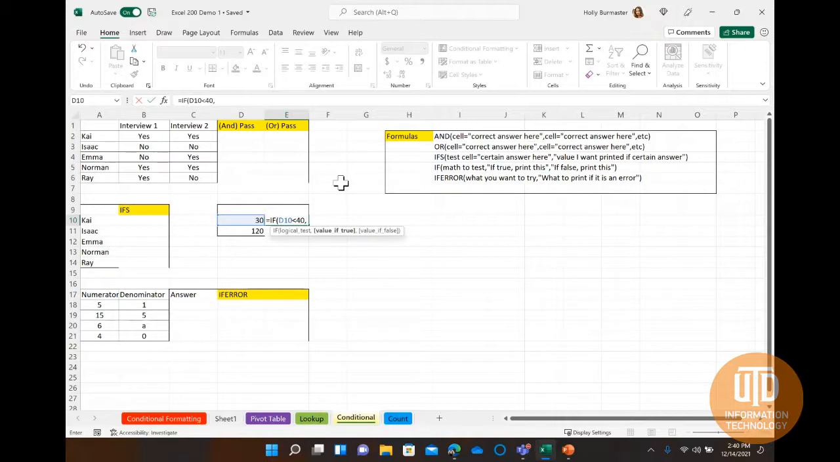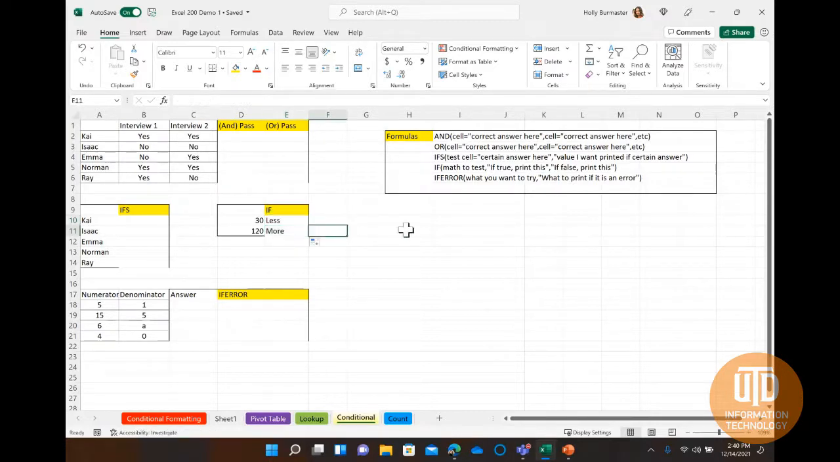We have a value to print if this comes back as true. When I want Excel to print something, I need to put it in quotation marks. We'll say to print the word "less" if that comes back as true. I have one more. I can also tell it what to do if it comes back as false. If I don't indicate these, Excel will simply print true or false. But in this case, let's tell it to print "more." We'll close that, press enter, and we get "less." If we drag that down, we'll also get "more."